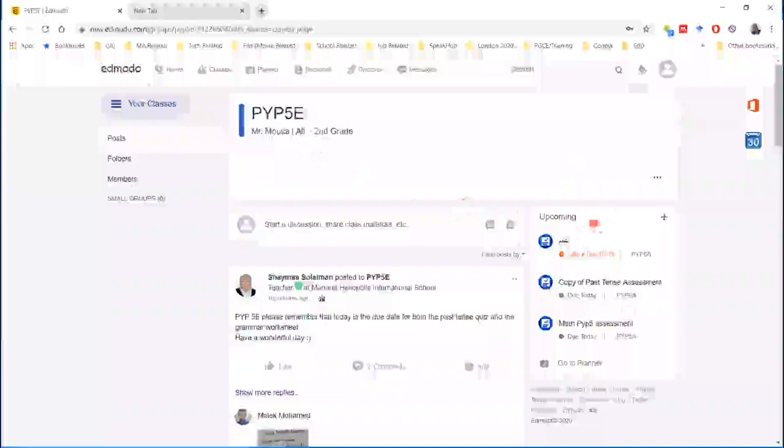On the right-hand side here, you can see upcoming. These are the assessments which have been set by the teacher, which are coming, and you can see which are due. This says due today, that one is due today, and this one I now know is late.